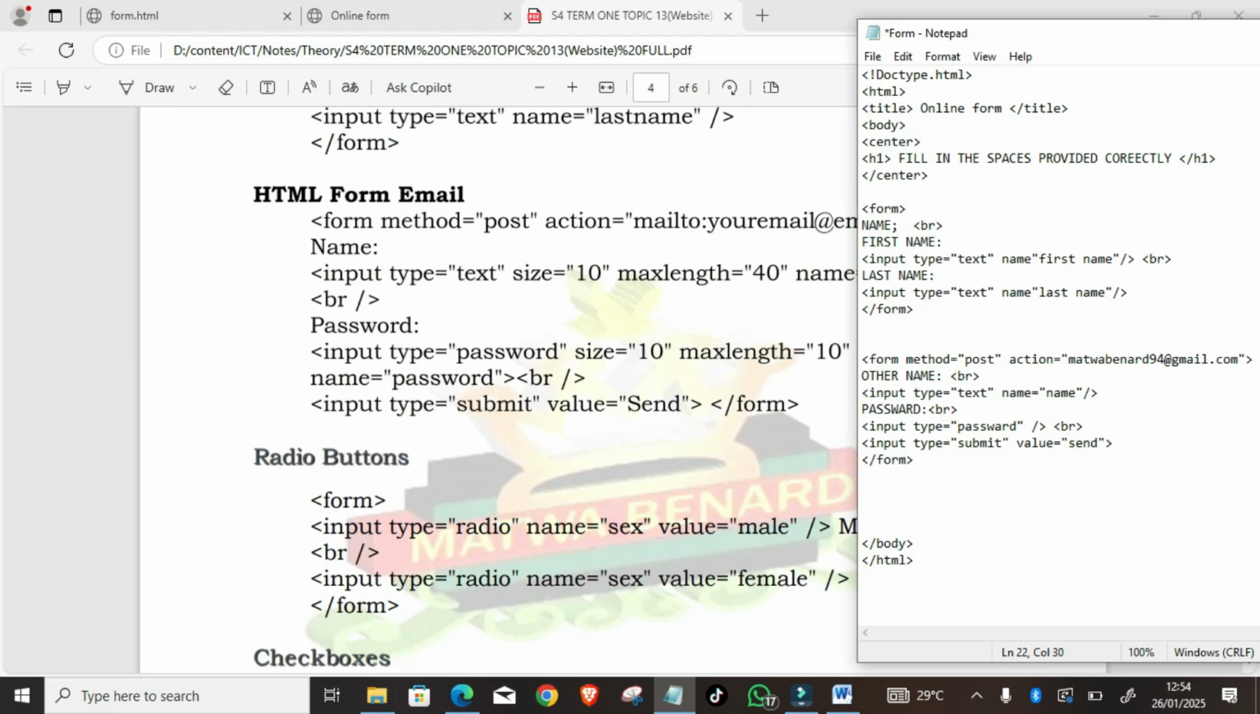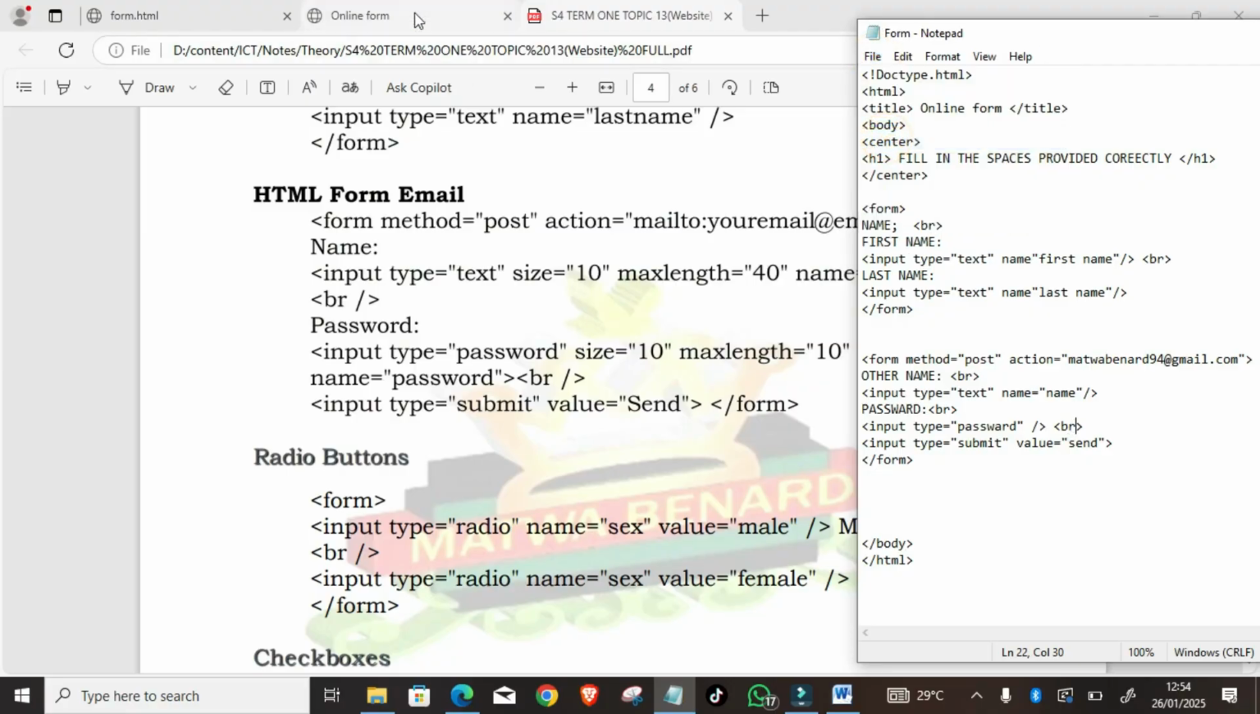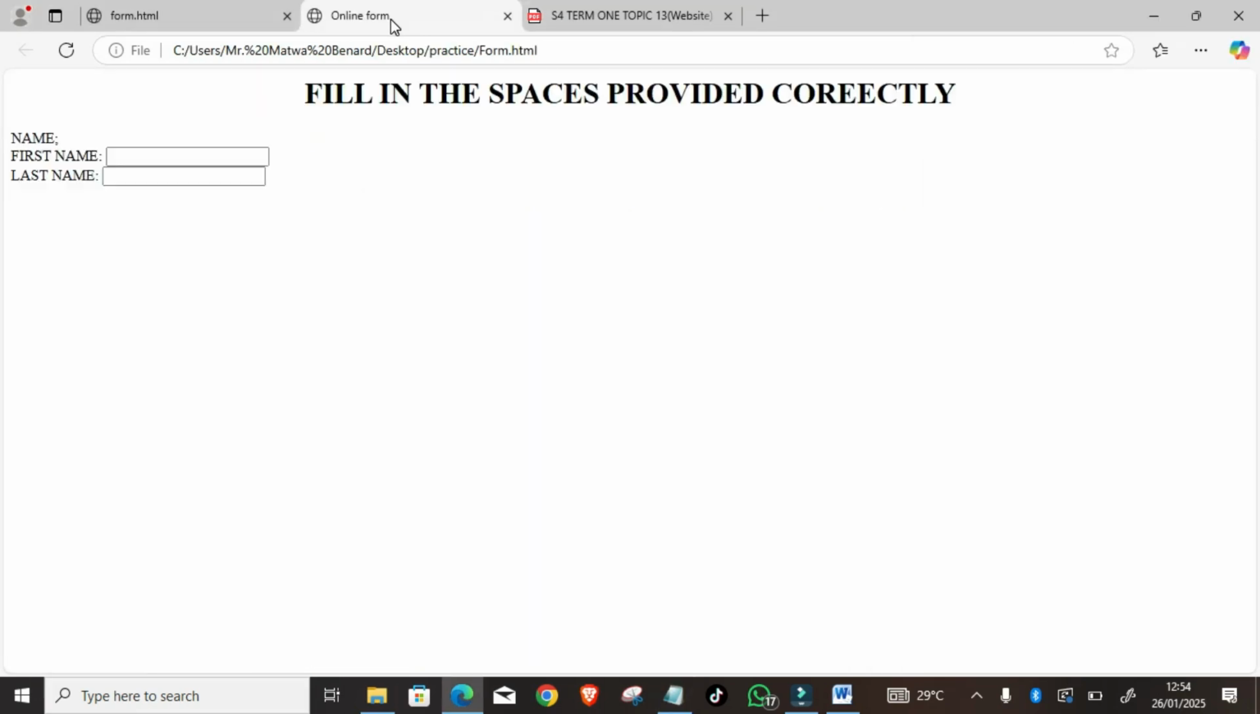We put BR. In some other ones, you can put BR, the break, and the slash in front. They all work the same. So after that, you come and you save, and this is our web page that we are making.